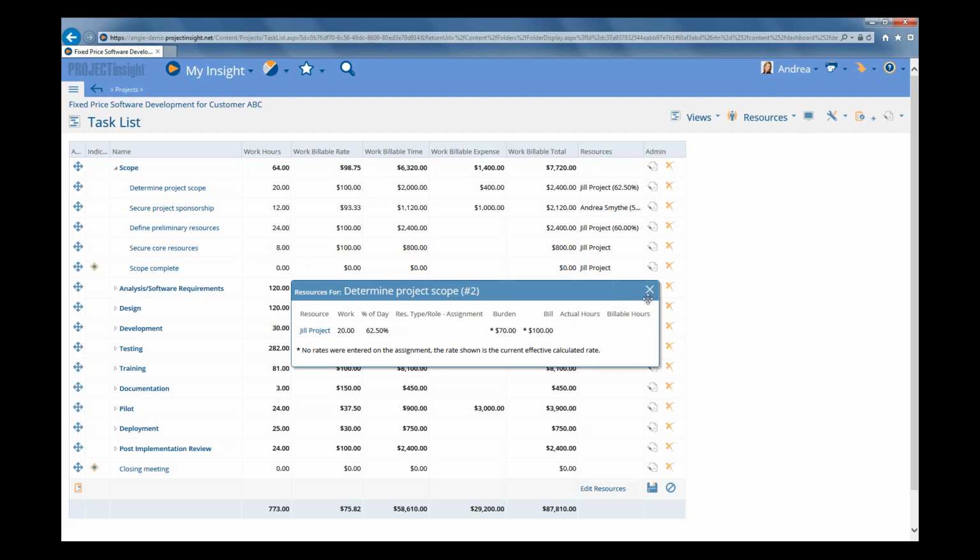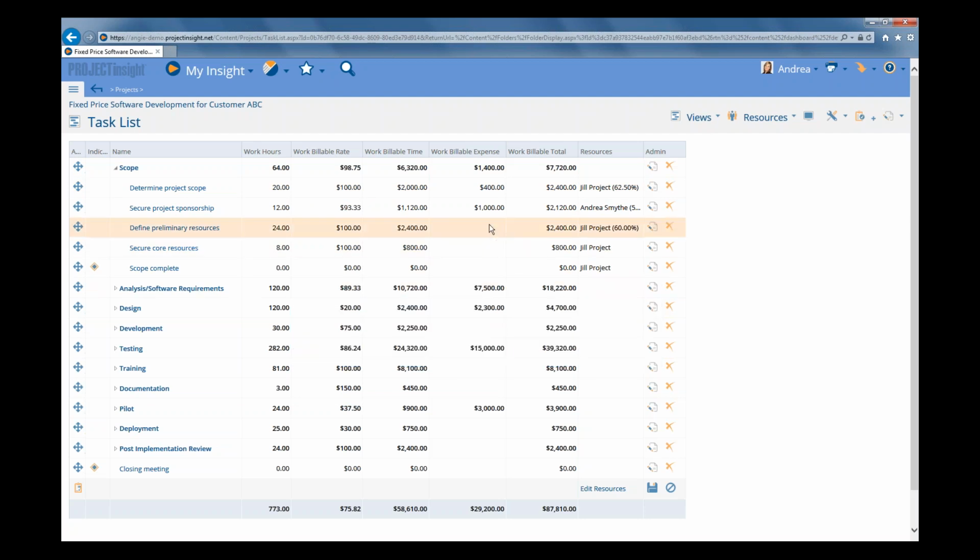So if we click the X to close that layer, you can also add in non-labor amounts as well, and that's called the work billable expense. So you can see that a work billable expense of $400 was also entered in for this task. And if you hover on that, you'll get a little tip that tells you what that work billable expense is. So this is manually entered in.